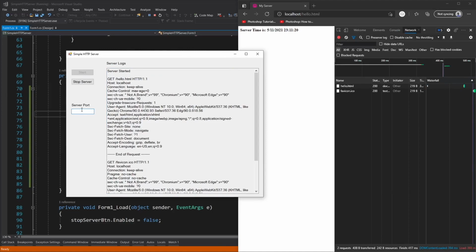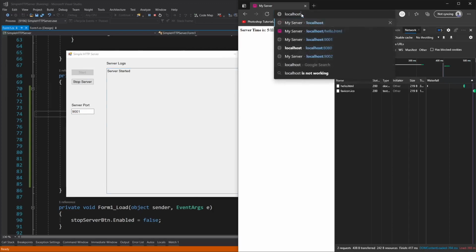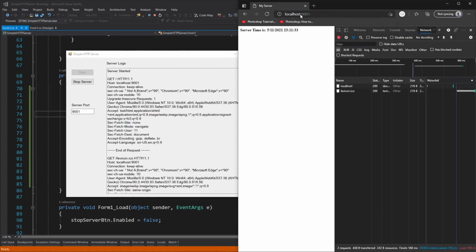If you want to run it on some other port, just give 9001, then stop the server, start the server again, then go over here, then mention that port 9001. So you can see that the request has come and it is serving the file on this port. Okay, if I do a refresh, you will be getting the server time.